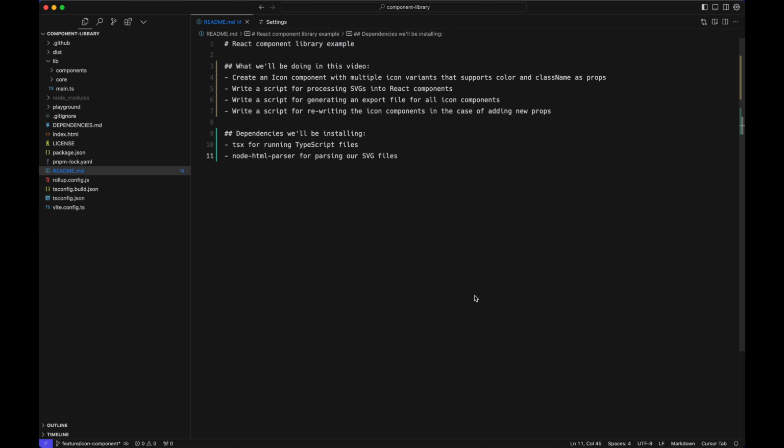So first, let's look at the dependencies we're going to be installing. We're going to use TSX for running our TypeScript files. We are using a module setup, so we're not going to be able to use Node in the same way that we normally can. We're also going to need a Node HTML parser for parsing our SVG files as HTML code. So let's just jump right into it.